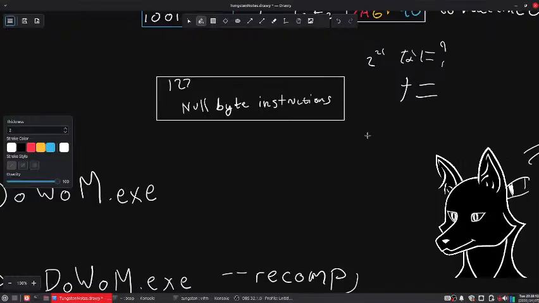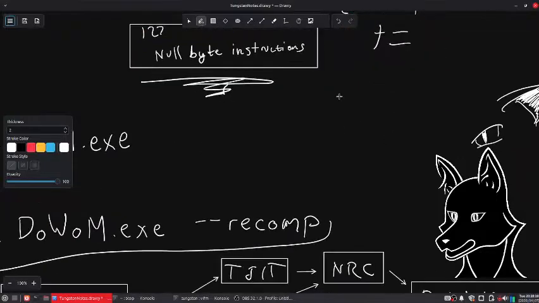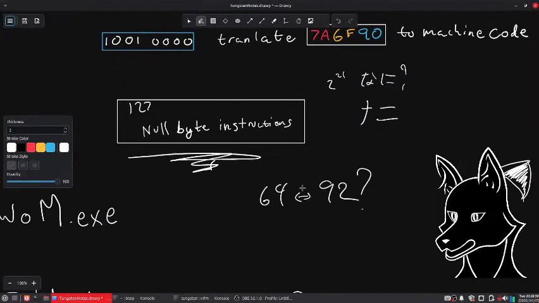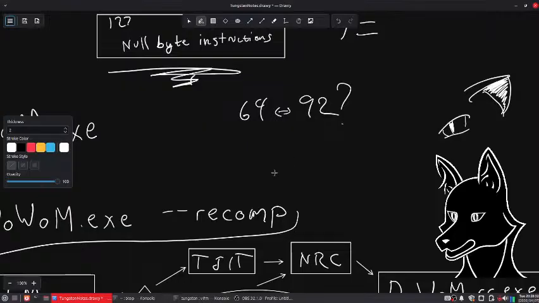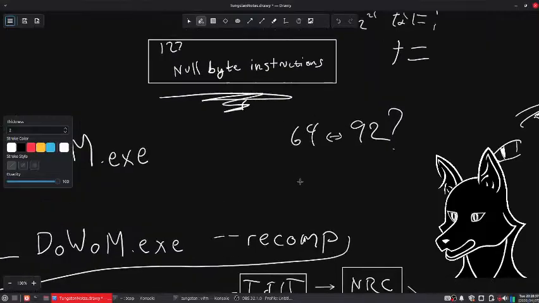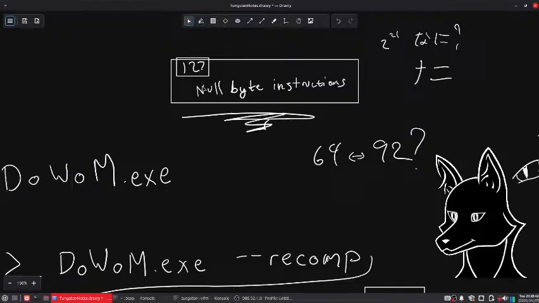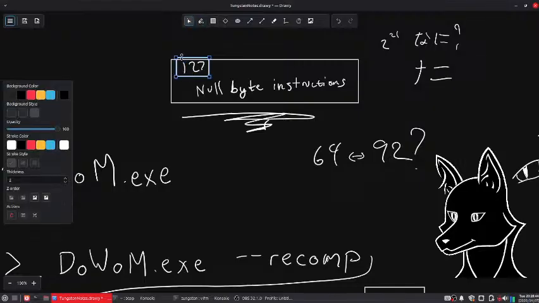So, I mean, this is way more than you're gonna need, because you probably only need about 64 or 92, somewhere around there. So having these things is fine. 127 is fine. This is gonna cover the vast majority of cases, right? That's gonna be plenty.